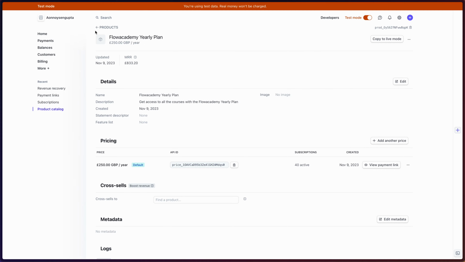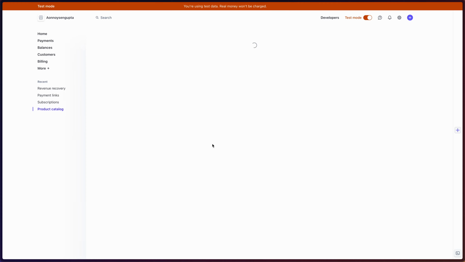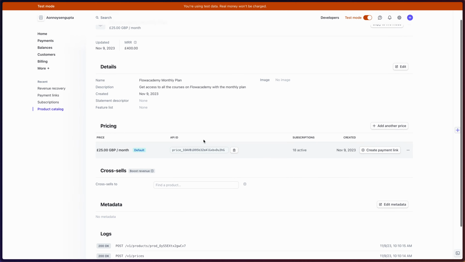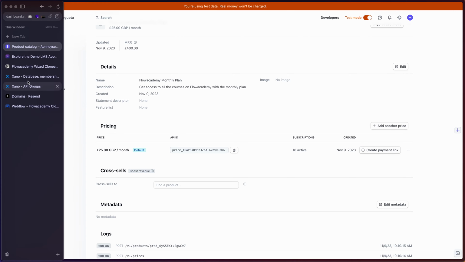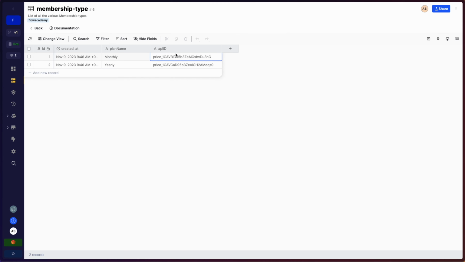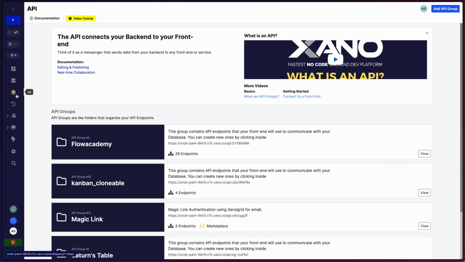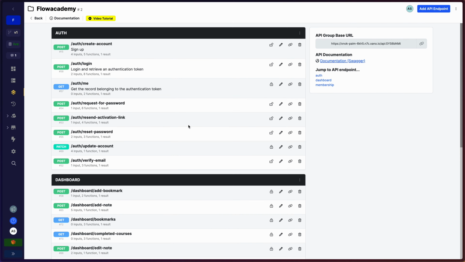So let me go back here and head over to monthly. Yeah, it's the same story for our other product as well. You want to copy this API ID and then make sure to paste it into Xano. So that is that for the membership type. Now let's move on to our API endpoint. So let's head over to Flowacademy here.